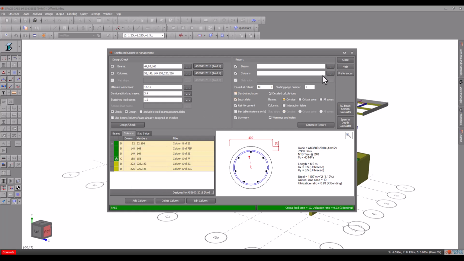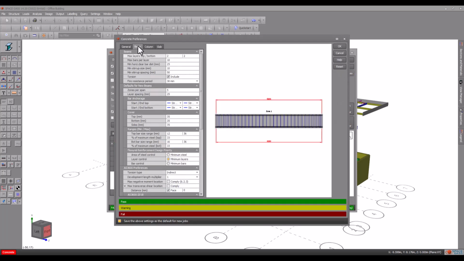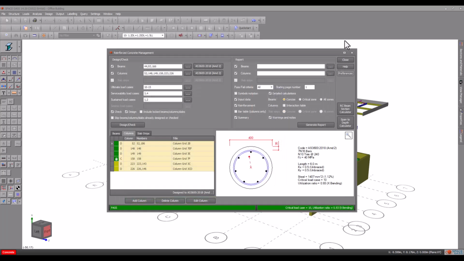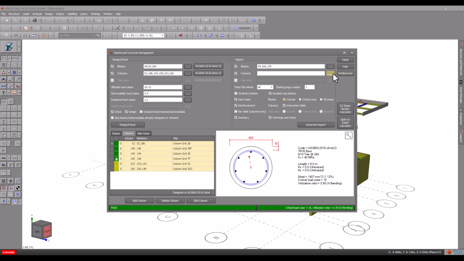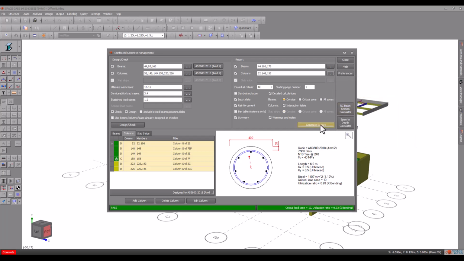Preferences can be adjusted in one central location. And finally, reports can be created by selecting what to include and then generating the report.